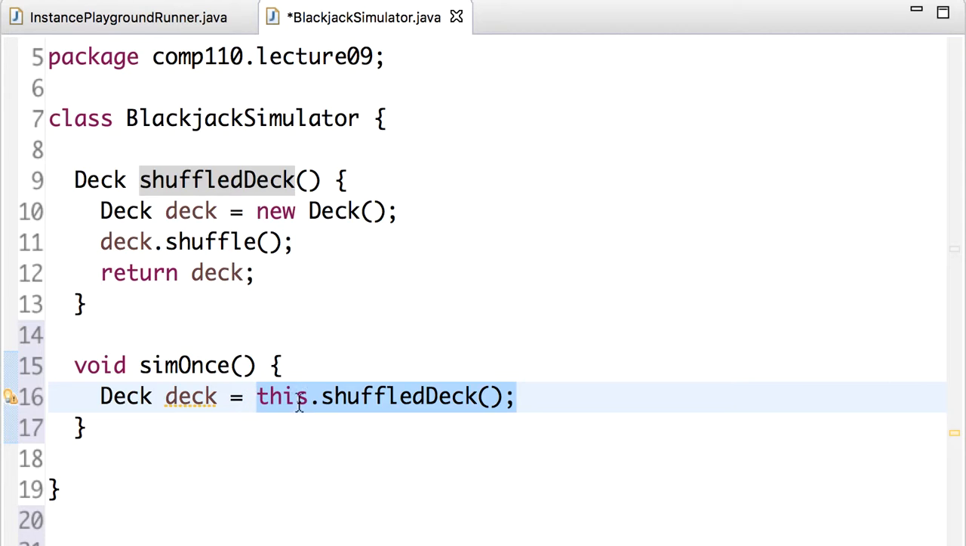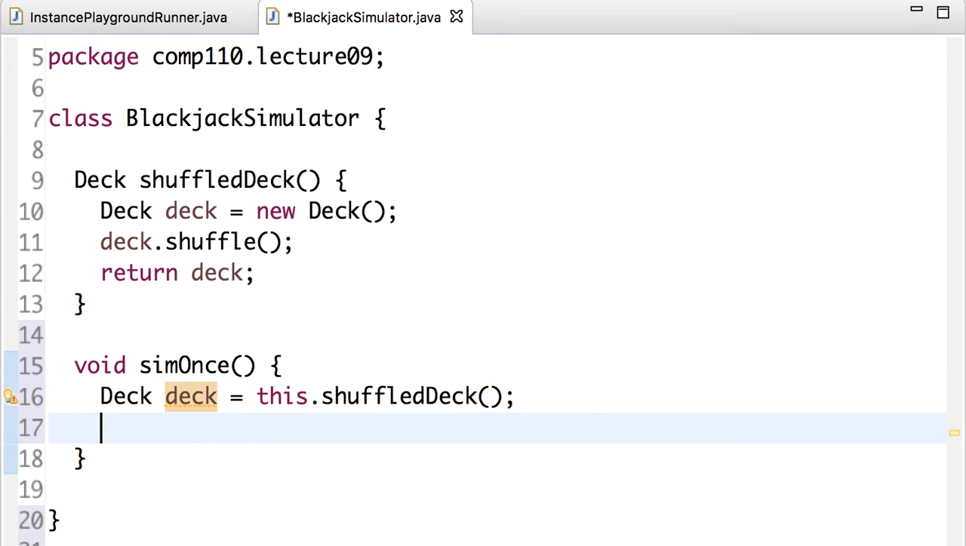This was similar to how with BB8 we said, hey me, turn left 3 times, or sorry, turn right 3 times in order to turn left. So this is saying, hey me, call my shuffle deck method. This returns a deck because its return type is deck. And so we take the shuffle deck, and now we have a local variable in SimOnce that's named deck and is a shuffled deck of cards.